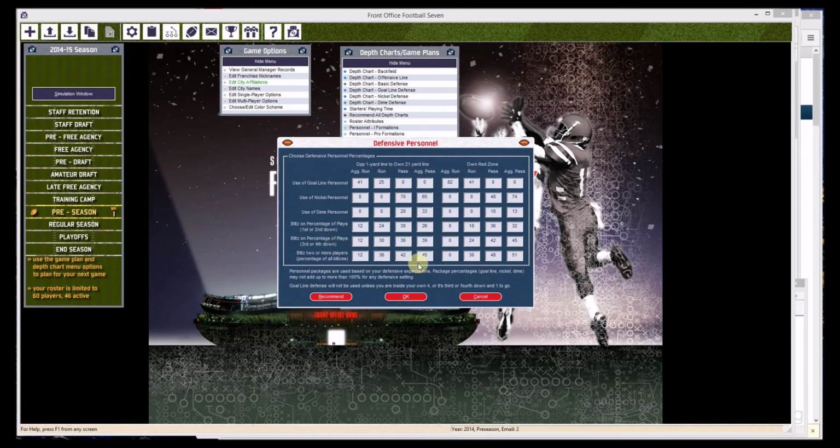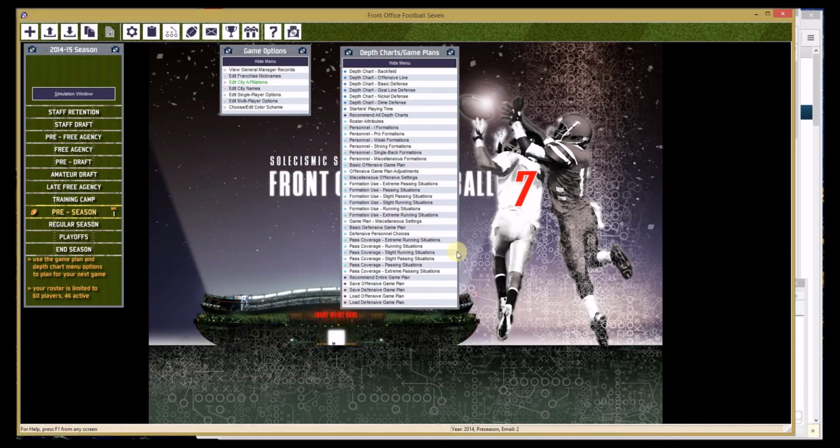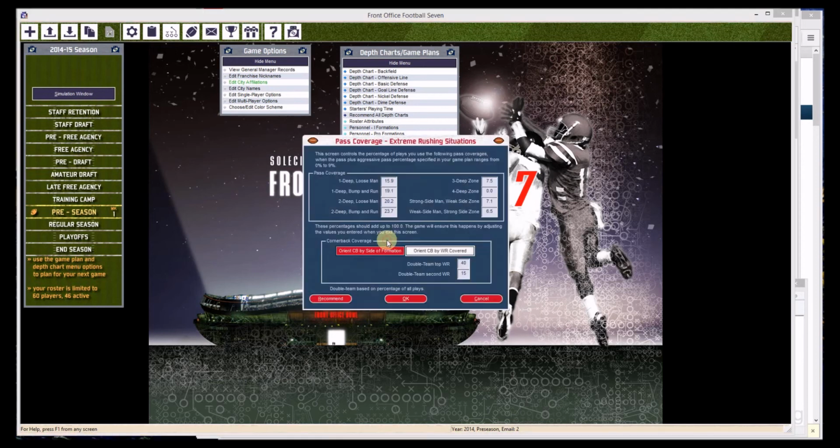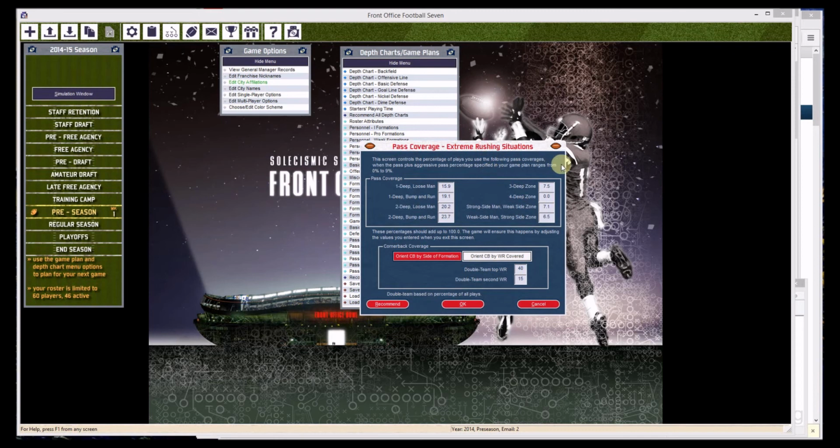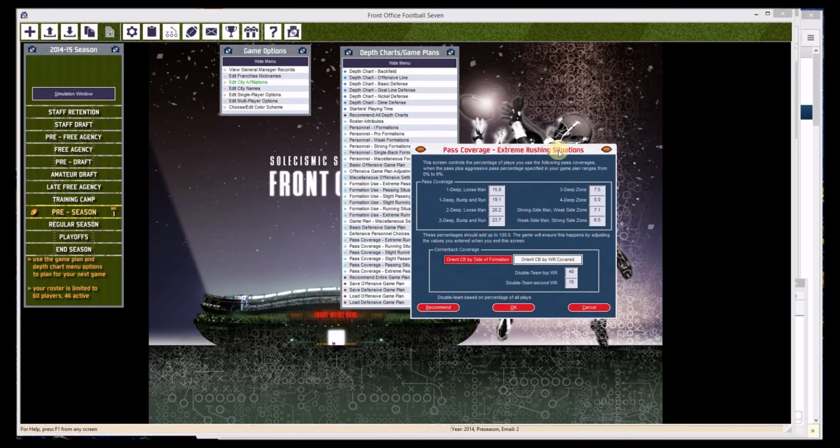Usually you only blitz one player. But in certain situations, and some teams do it a lot of the time, especially when they're sending people aggressively against the pass, they want to get there quickly, so they will blitz a couple of players, or more even. Here's where you control pass coverage. There are 8 different basic pass coverages in the game, and this controls how often these are used in extreme run situations or normal run situations, pass situations, etc.